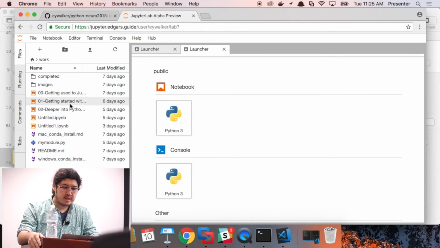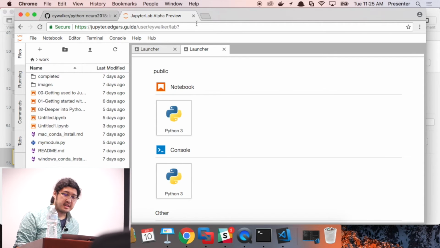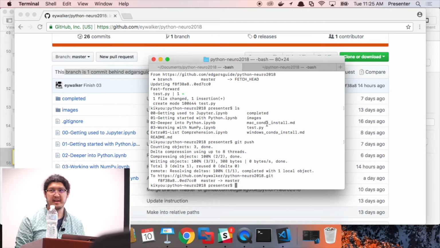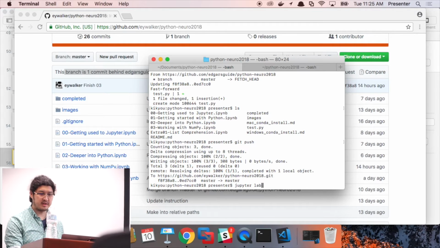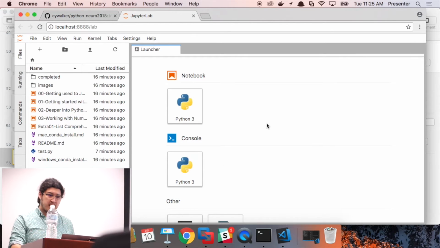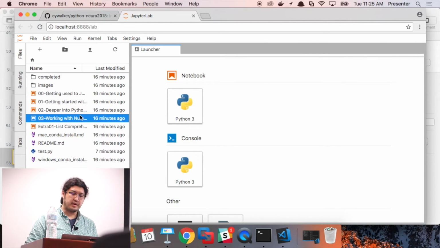All right, so with that said, let's go ahead and actually go into the topic that was part of the syllabus, which is NumPy. And I'm just switching gears now. So you should be in that repository you cloned, right? The Python Neuro 2018. Start JupyterLab again, and then open up the notebook tree.